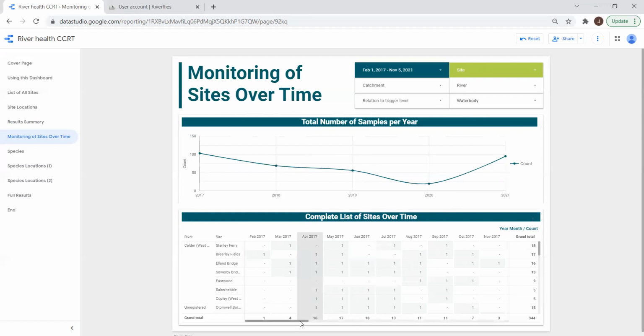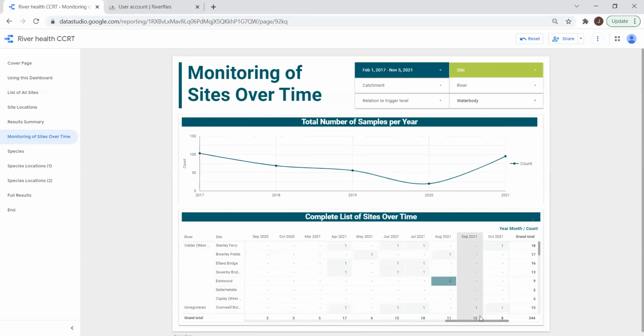And then we've got a nice pivot chart down here where you've got the river and then what sites fall under that river. And again, you can just scroll to see how many times they've been sampled. So you can see sometimes that we've had 2 samples submitted for a month, and in this case, I think that is because one of the sites fell below the trigger level, and protocol is to always complete a second sample. So this sort of helps highlight when that's happened as well.